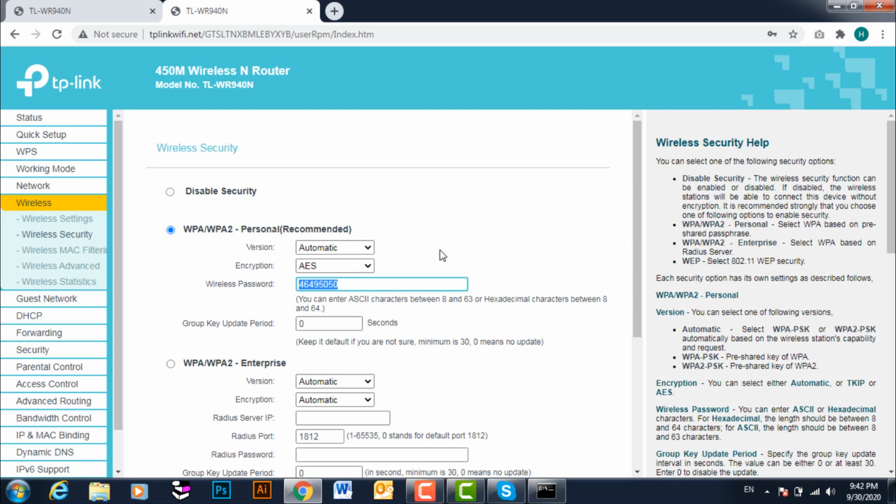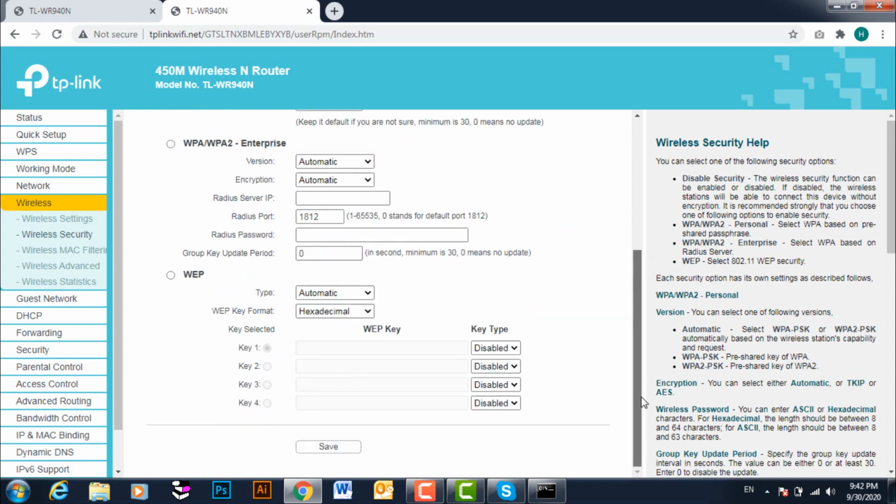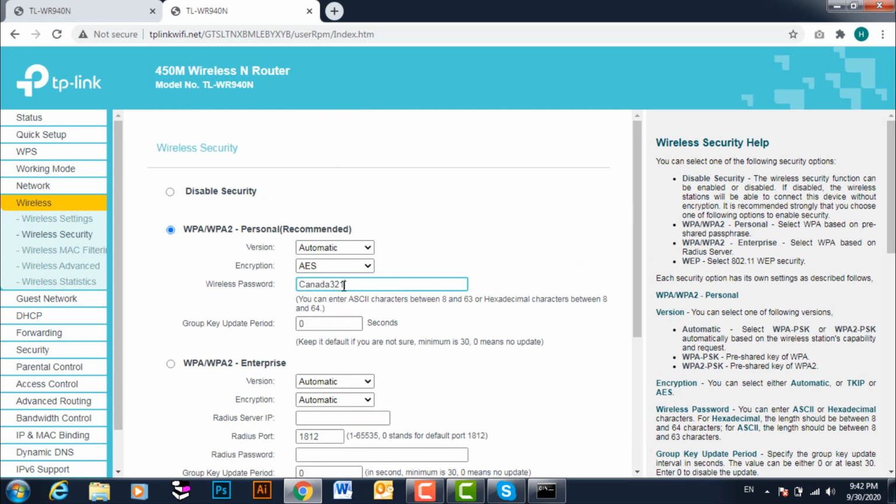So we can change the wireless password here. For example, I'm writing here just Canada321. Our password should be at least 8 characters. If it's less than that, the system would not accept it. After changing your wireless password, come to the bottom and click on save option. After this, your password will be changed to Canada321. Canada C is the capital letter. We have to remember this or write it down on a piece of paper.